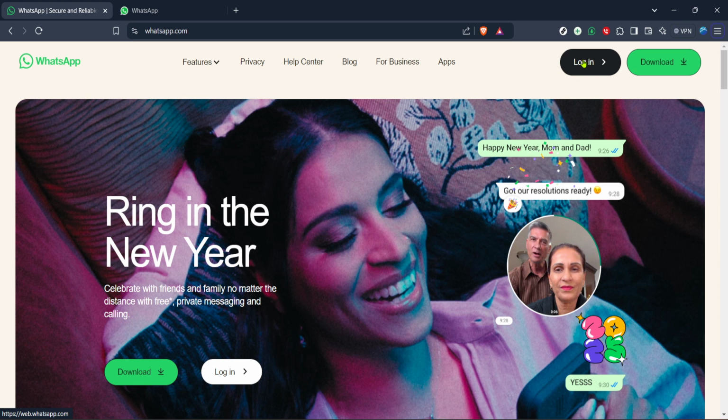web.whatsapp.com in the address bar. Press enter and you'll be taken directly to the WhatsApp Web interface. If it's your first time, you'll need to scan the QR code displayed on the screen with your mobile device to log in. For returning users, your chats should load automatically, assuming you're still logged in.